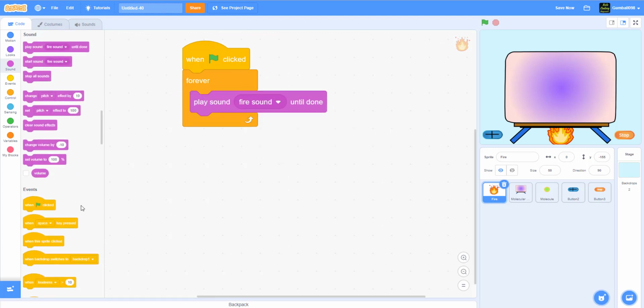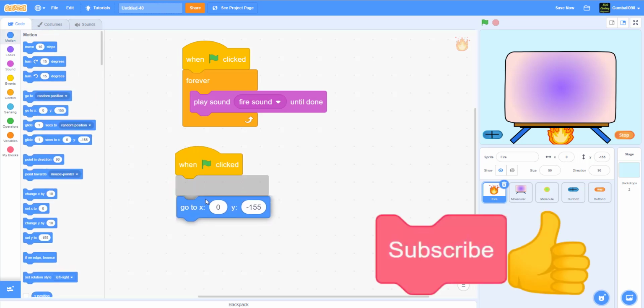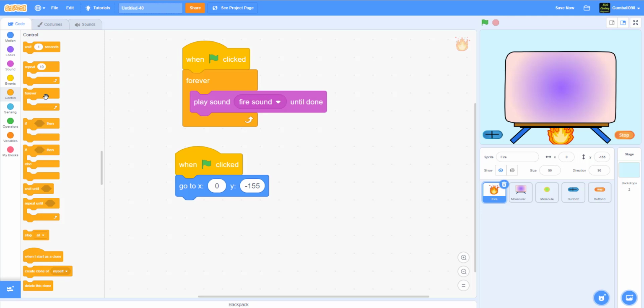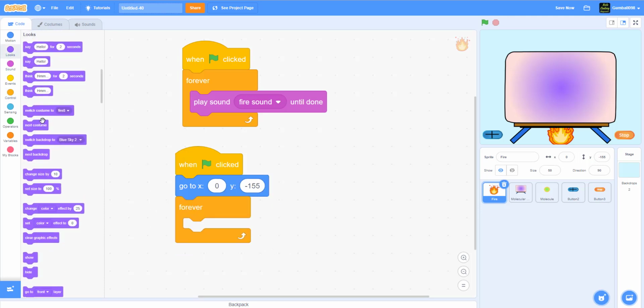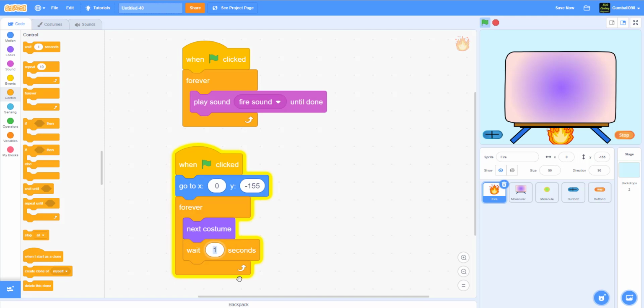And then also, when green flag is clicked, it'll go to X0, -155, because I uploaded from my backpack. Doesn't matter where you put it, just put it somewhere reasonable. And then we have a forever. Next costume. And wait 0.2. For a little wait, you know, it's better to have a little wait. Yeah, so make it different costumes. So look, you see, fire's moving, fire's making sound, and now we're done with that.